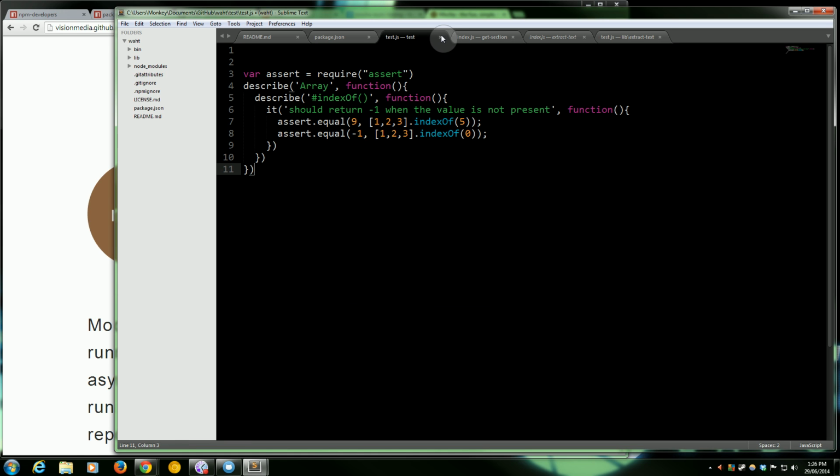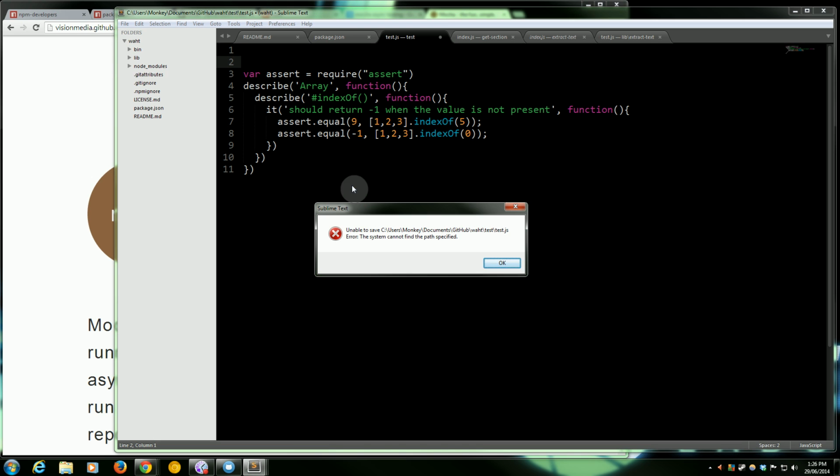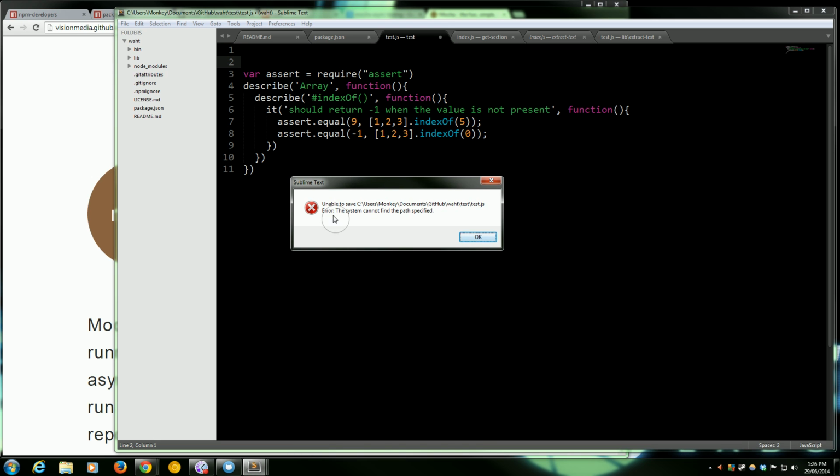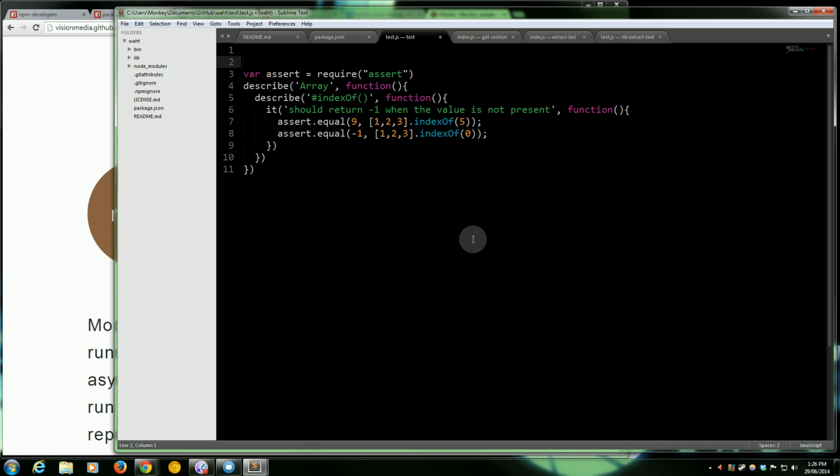Still got this little... normally there's that dot that says you haven't saved. That's weird, it seems to be flashing back and forth. I'm just going to hit save. Oh, that's interesting. Unable to save. Can't find the path specified. That's not such a good sign. Oh, so there's no directory called test as far as this is concerned.